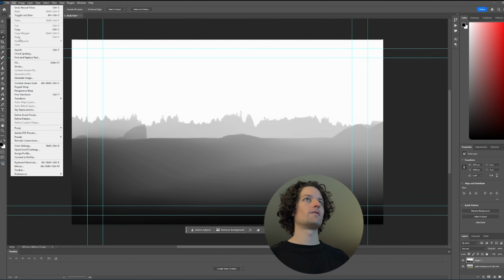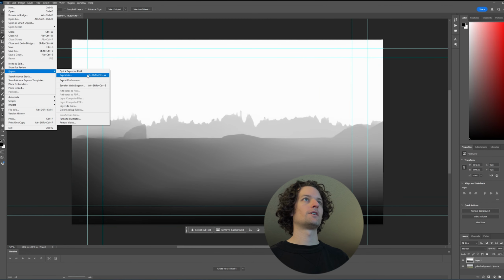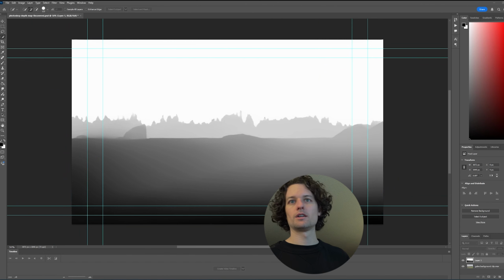And then save that file out. File, export, export as. You just save that as a PNG. And then you're going to import that into After Effects.